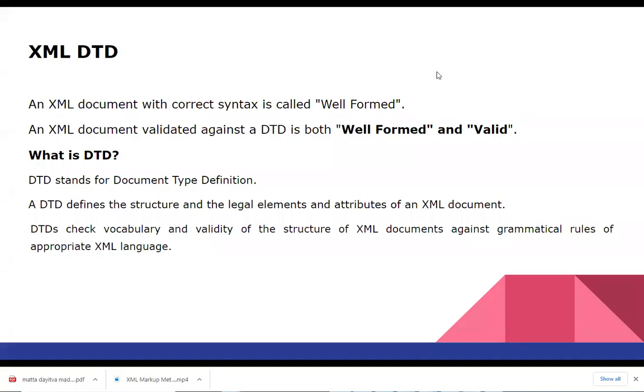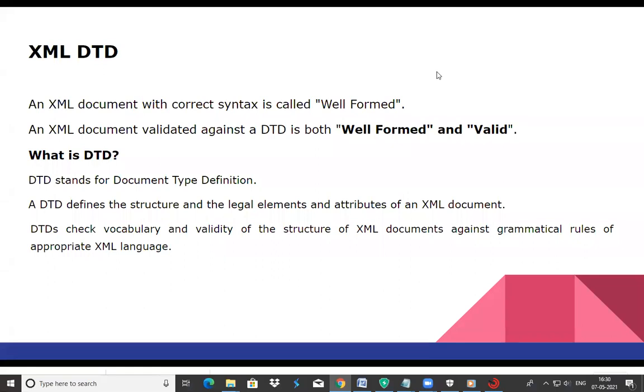Hello dear students. In this video, we are going to learn XML DTD. In the last videos, we have learned the history of XML, then the XML declaration, and some examples of XML. Now here we will learn the next point from your curriculum, that is the document type definition, DTD.